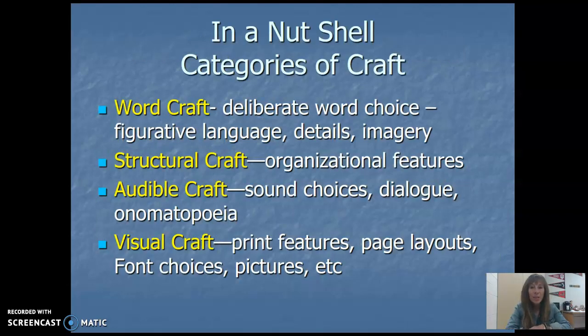Again, being redundant. Categories of the writer's craft could be word craft, structural craft, audible craft like onomatopoeia, bang, pow, bam, or trip, trip, trip. There could be some dialogue. And print features, the visual craft of it, the page layouts, the font choices, the pictures, the diagrams, the sidebar notes, things like that.